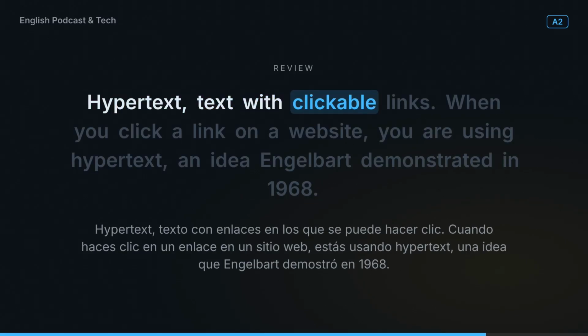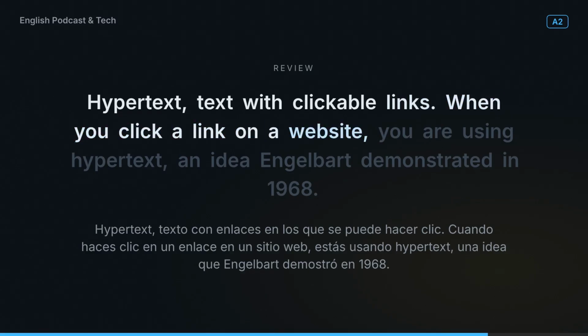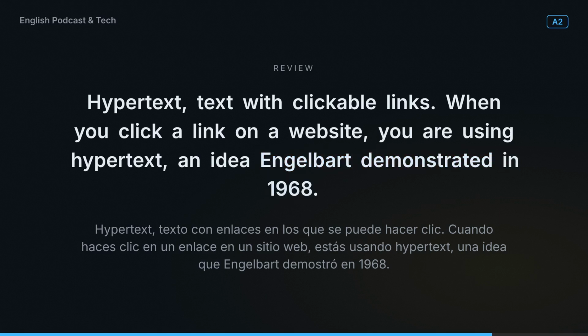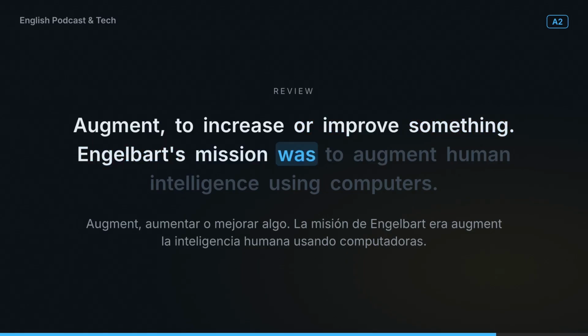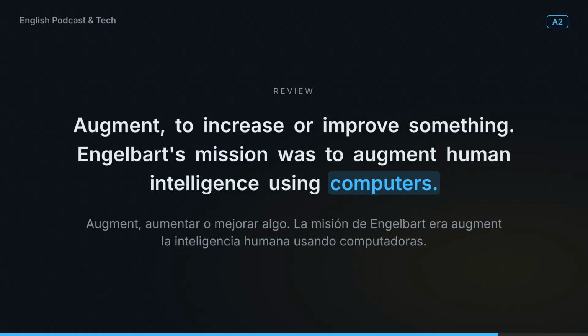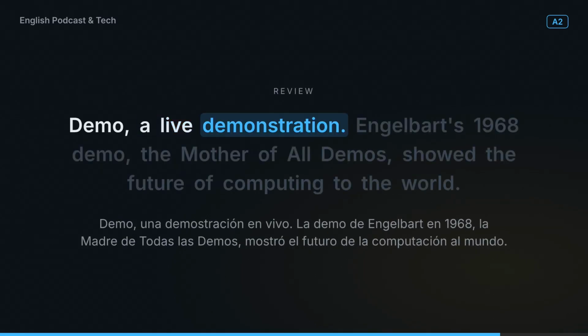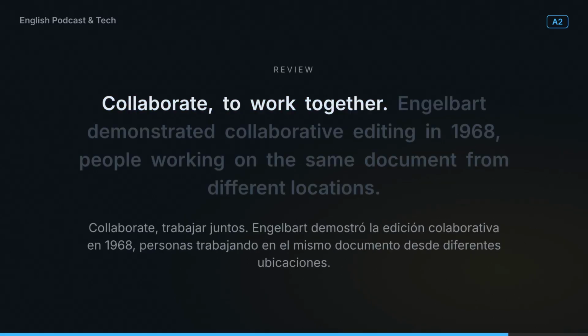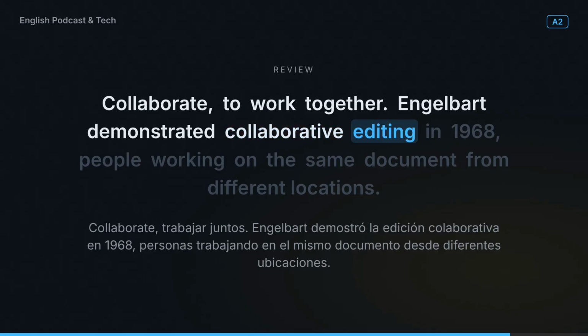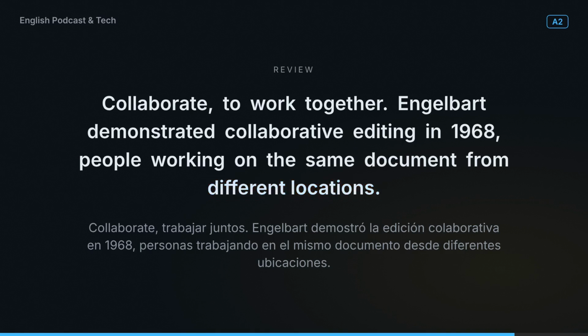Hypertext, text with clickable links. When you click a link on a website, you are using hypertext, an idea Engelbart demonstrated in 1968. Augment, to increase or improve something. Engelbart's mission was to augment human intelligence using computers. Demo, a live demonstration. Engelbart's 1968 demo, the mother of all demos, showed the future of computing to the world. Collaborate, to work together. Engelbart demonstrated collaborative editing in 1968, people working on the same document from different locations.